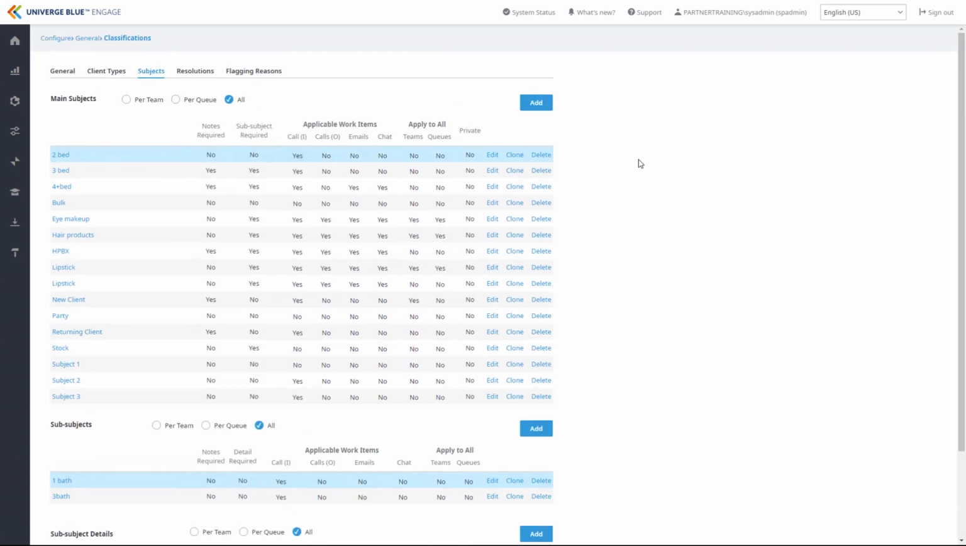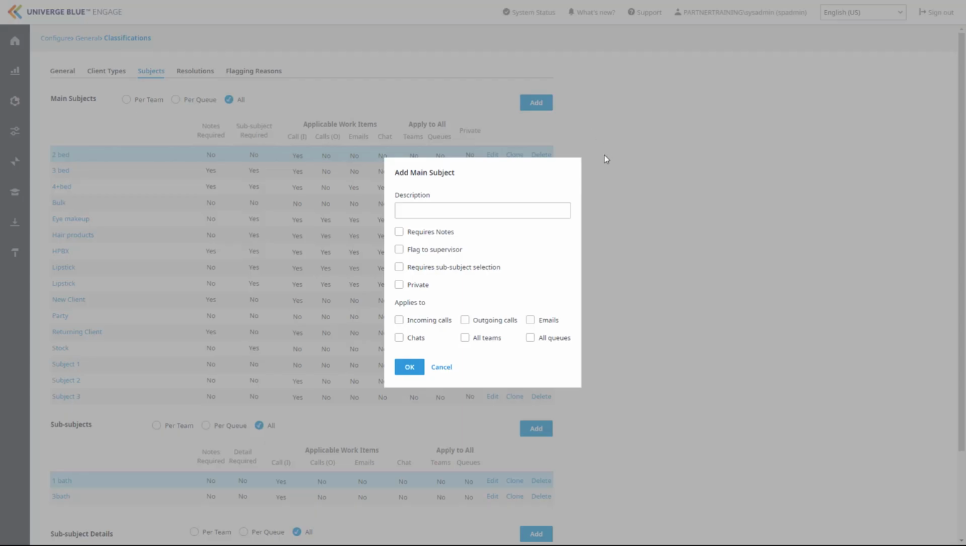Let's create a subject with subsubject and details for our motorcycle caller. Start by clicking the Add at the top right of Main Subjects. From here, we will add a description called Dirt Bikes. We will now have the options to require notes, flag to supervisor, require subsubject selection, and private. We want to require a subsubject, but notes and supervisor alerting will not be necessary.